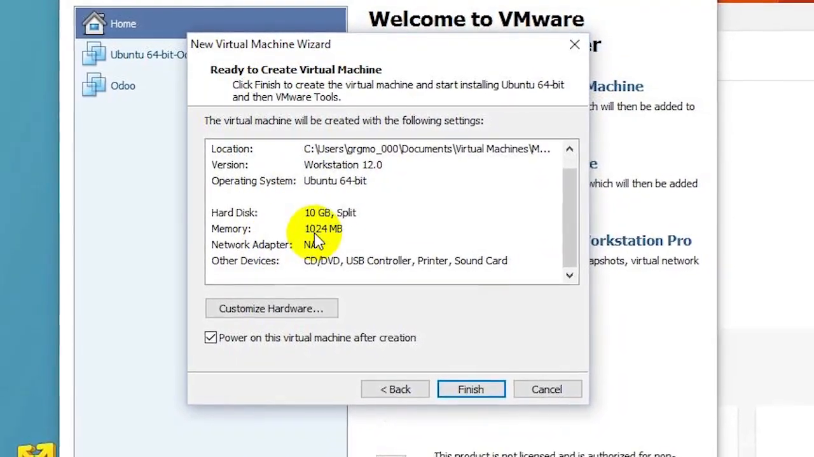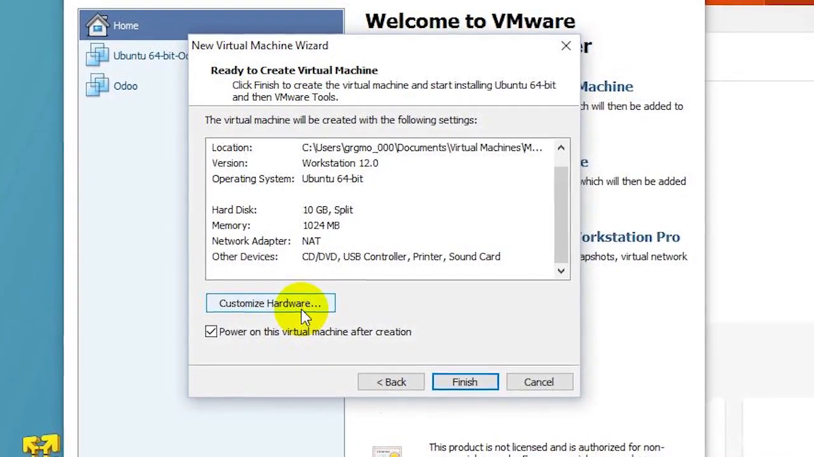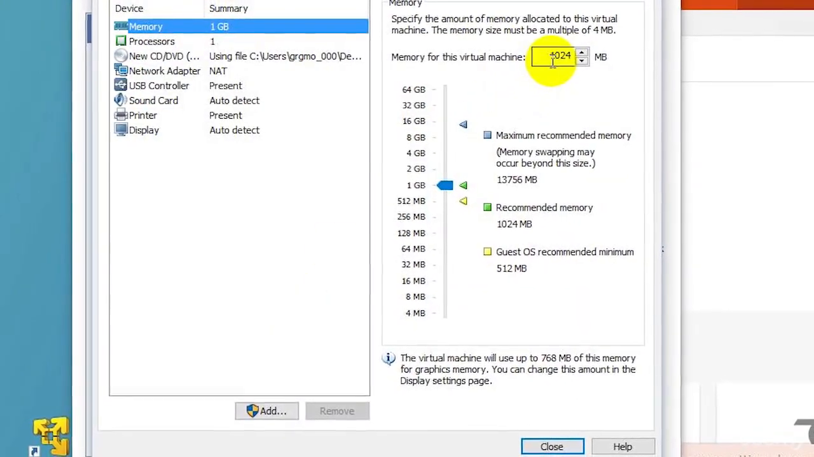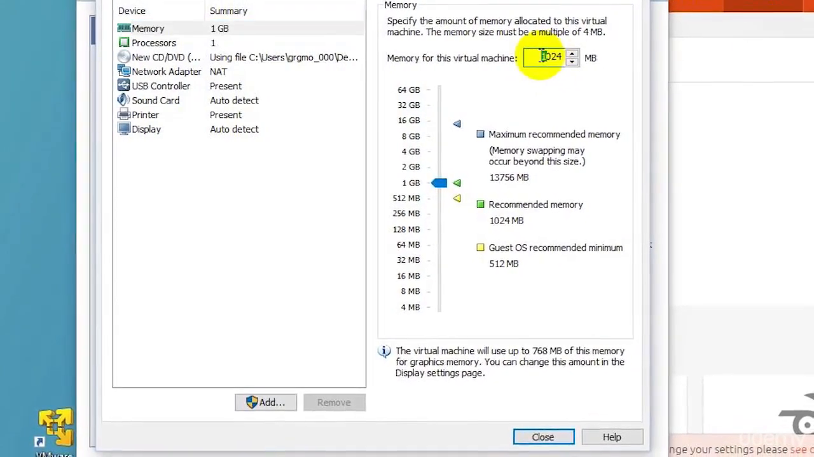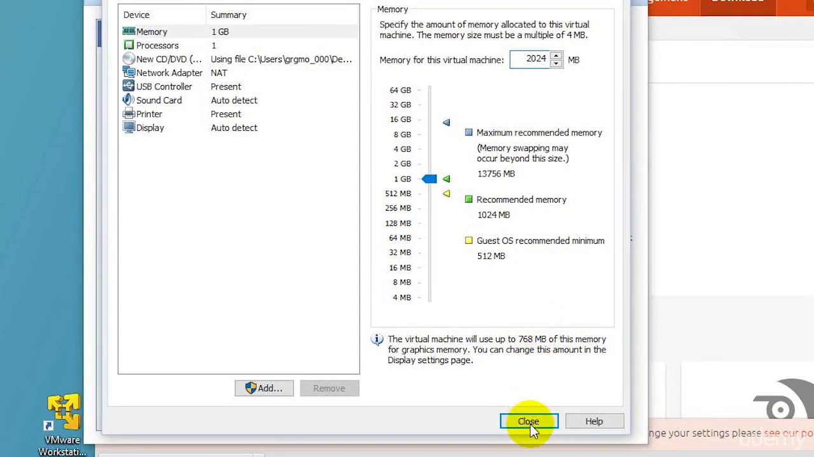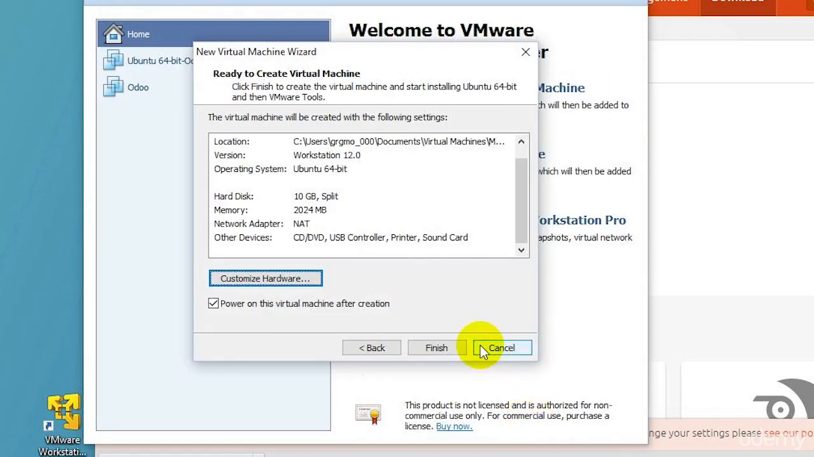You can see that we have a gigabyte of memory here. You might want to go into Customize Hardware and bump this up possibly to 2 gigabytes of memory, just to give yourself a little more memory. And here are other things that you can adjust. Again, this video is more about just the basics that you need to get running Ubuntu, but there's a lot more that you can learn about optimizing Ubuntu for Odoo.